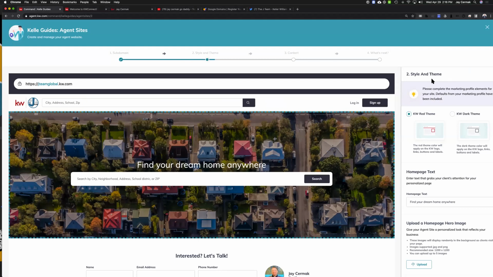Now, step two gives you a false sense of themes. There is no red or dark theme. This originally just changed the KW in the upper left-hand corner from red to dark. That's all it did. But now that red KW is your office logo, so it ignores the theme. So nothing happens if you touch this.